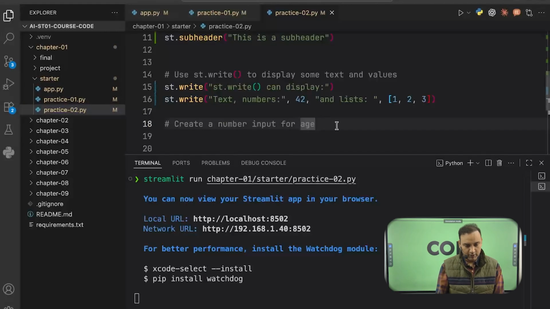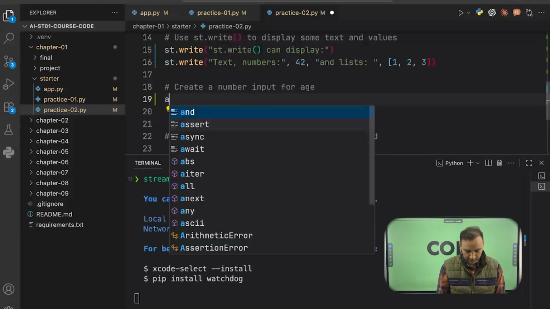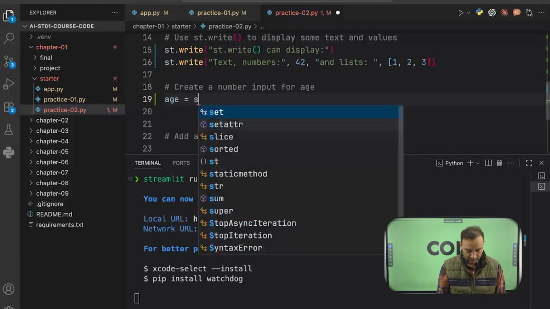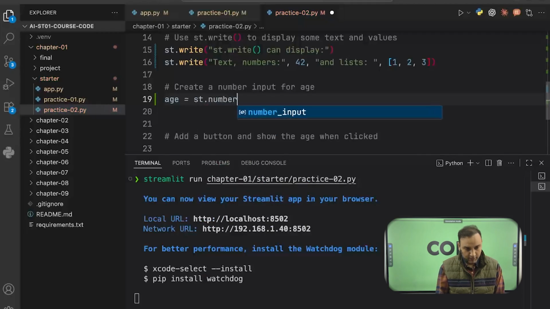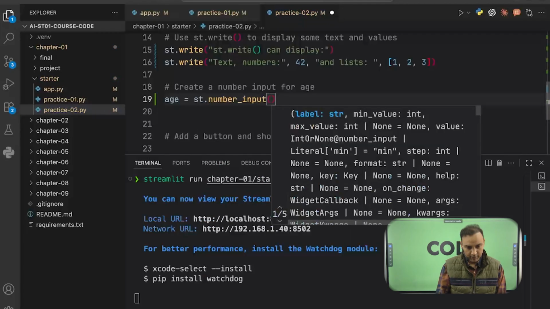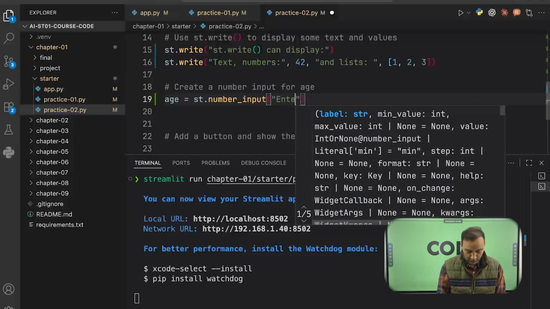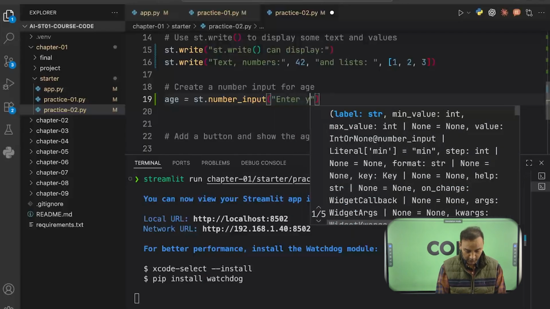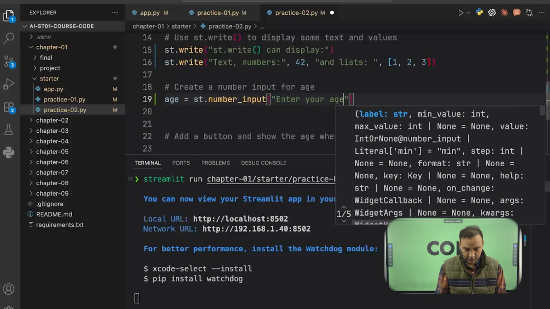Let's do one thing. Let's create a variable. Age is equal to st.number_input. Let's put a label so that people know what they're doing. Enter your age. And the initial value could be value equal to 18. We don't want anyone less than 18 to use our product.